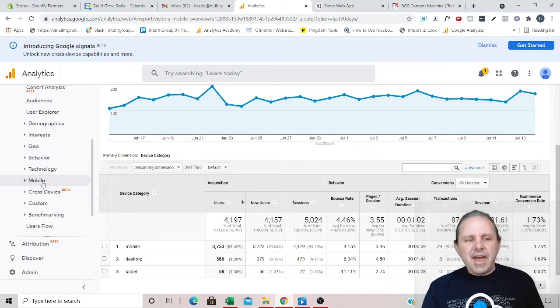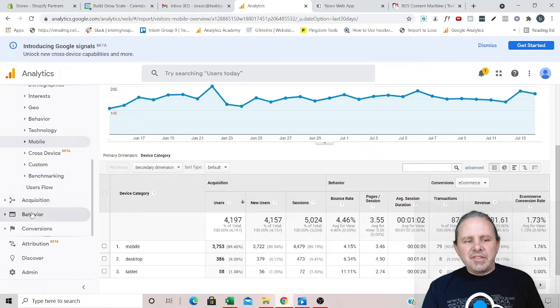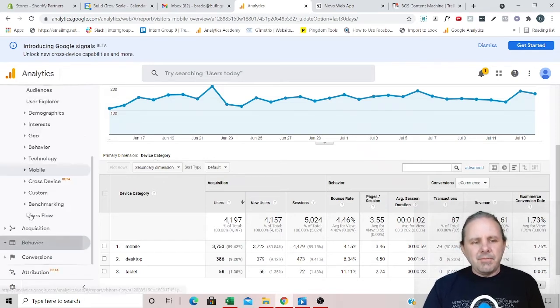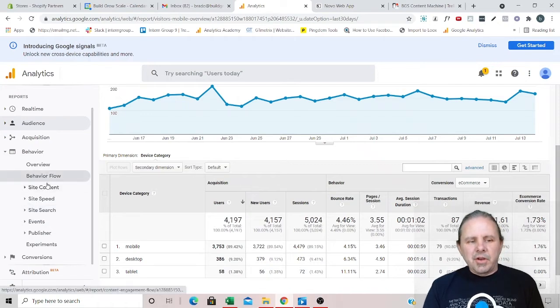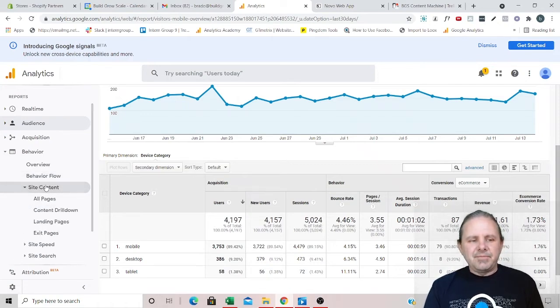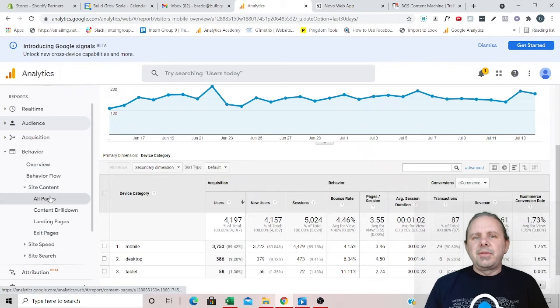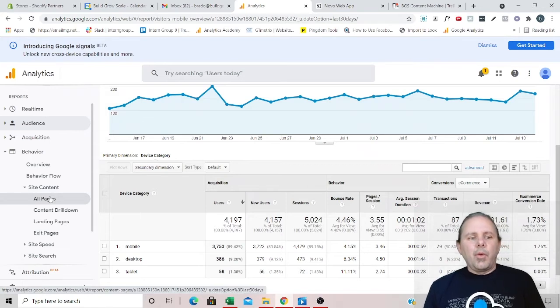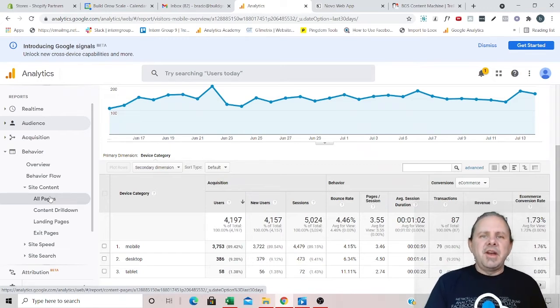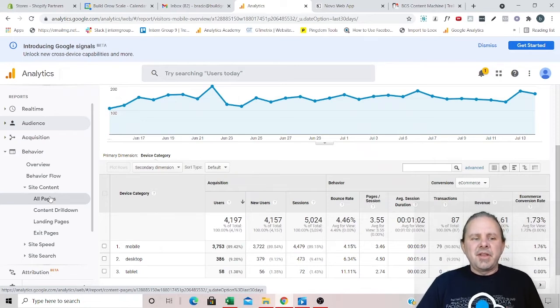And for that, I'm going to go down to where it says behaviors, right below acquisition. So I go to behavior. I'm going to site content. And then I can either go to the landing page or all pages. I'm going to do in this example all pages because they could come in on my landing page and still go to my homepage. So I want to see just everyone that's landed on my homepage, not necessarily went straight to my homepage as the first page on my site.